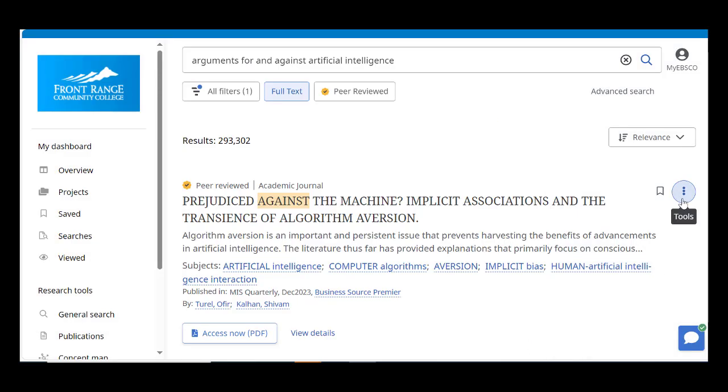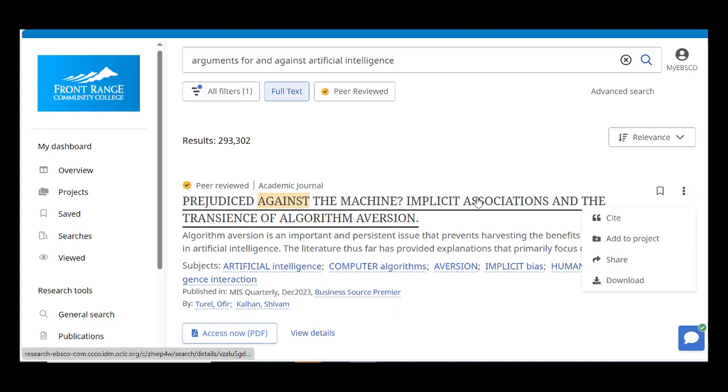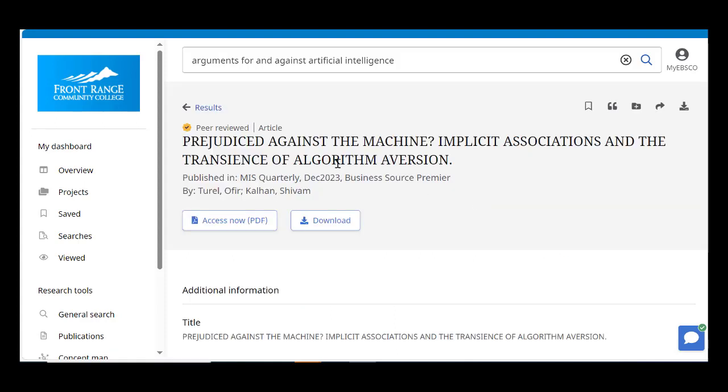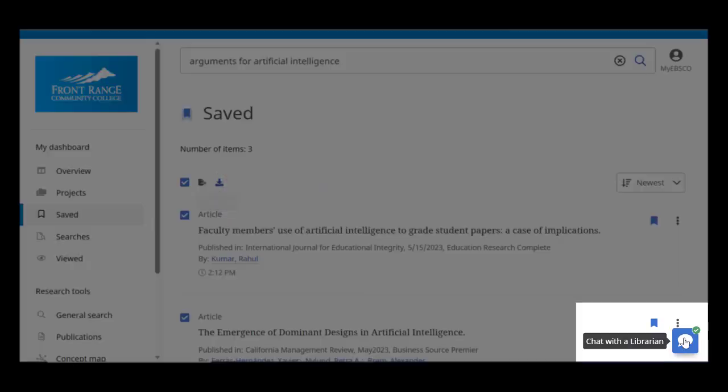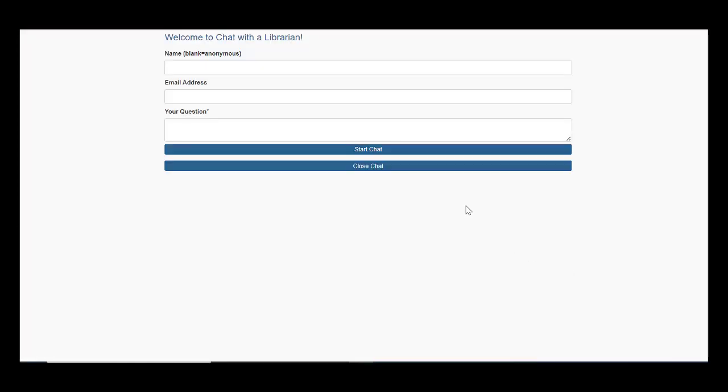You're also able to share an article right here, and you can access these features inside of an article page as well. There's the cite function, save, share, download, bookmark. If you're ever stuck, look for the blue chat button on the Discovery screen to connect with a librarian.